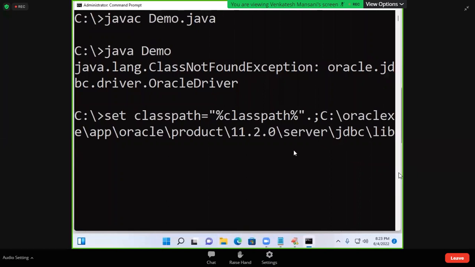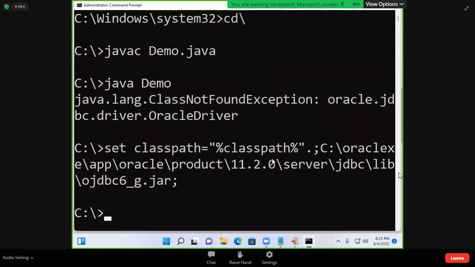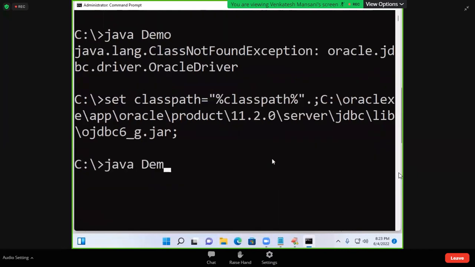But if you write like this, every day you have to type. So instead of this, use a permanent classpath. Okay, permanent classpath also I'll show you. ojdbc6_g.jar semicolon. Now if I run, it will run.